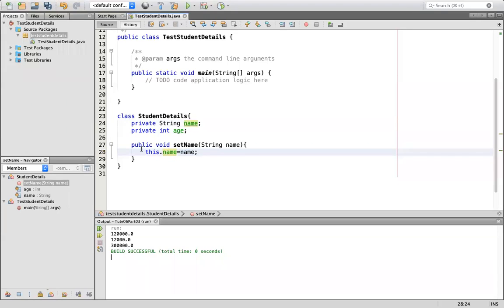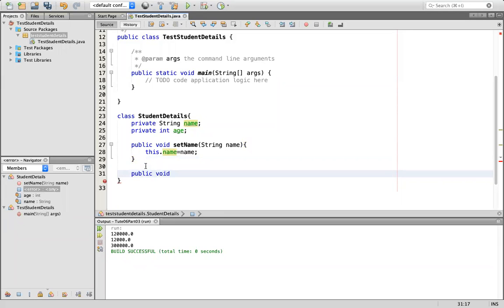Okay, now this one we call the setter for the name. It writes to the name variable. Likewise, assume that you need to read whatever value is in the name variable, then you have to get, read means get. So public, assume void. We use that as getName.